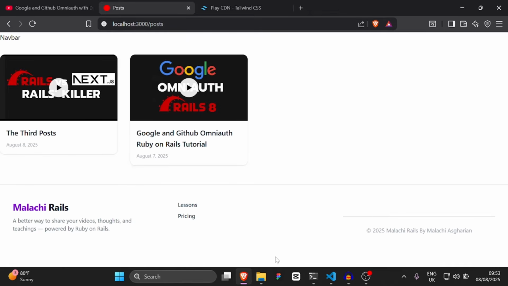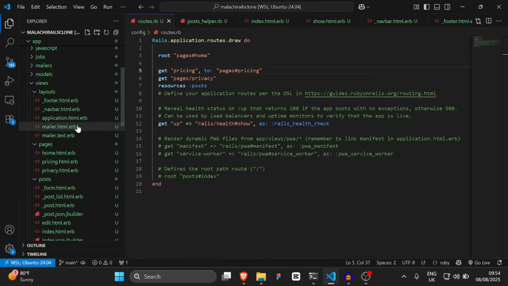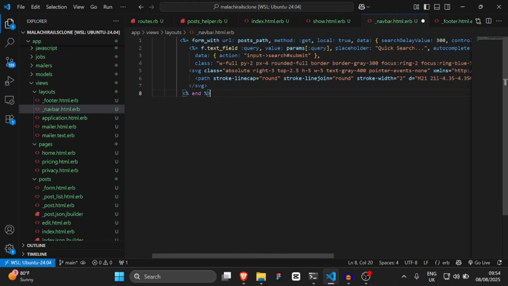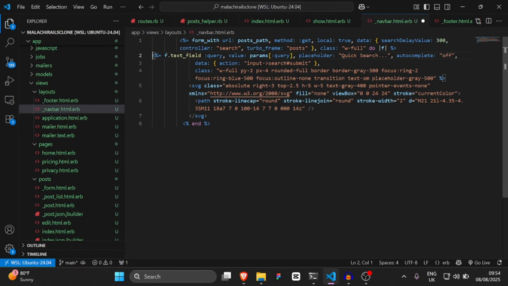But now we need to add the navbar, which is a more difficult component. The first thing that we're going to do is go to navbar.html.erb, of course. Inside of here, I'm just going to paste this form. So what actually is this form? Well, this form is a search form. Essentially with this form, we're going to be able to search our posts, but we need to add some more data in the controller.